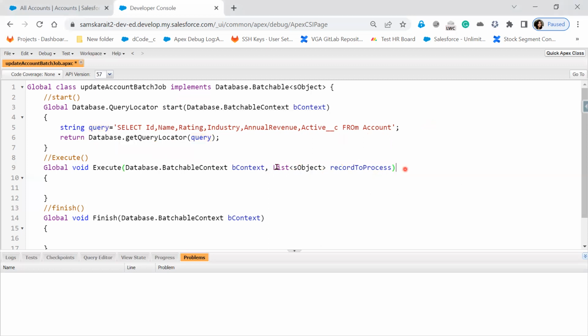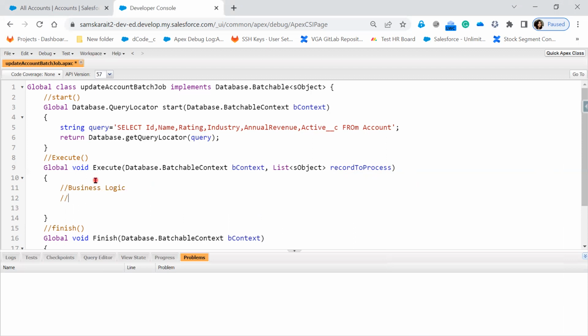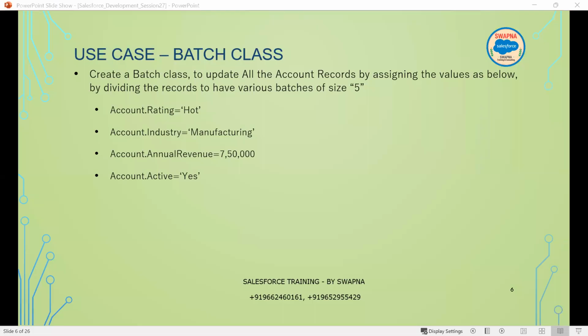Now, it's done. It is passing the information to here. Now I have the data of this. So what I can do in the execute method, I need to write the business logic. What is my business logic? I need to update the account records.